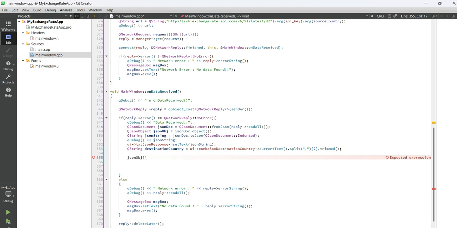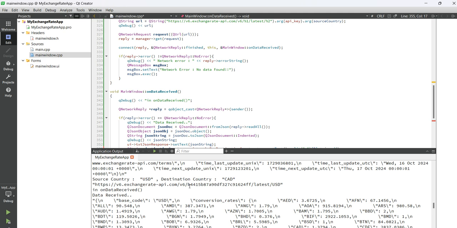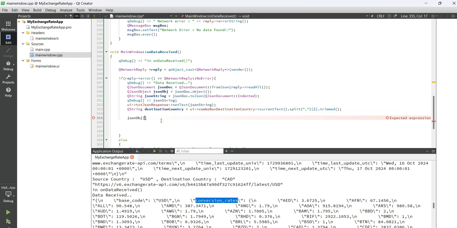Let me show you the application output. So everything we are getting is in the conversion rate actually. Base code is USD, I know. The conversion rate, we are getting everything in conversion rate. So I'll put this value here. So I'm reading the value which is inside conversion rate. And this is an object. Inside that we have our Canada value. So then we need to convert this into an object.